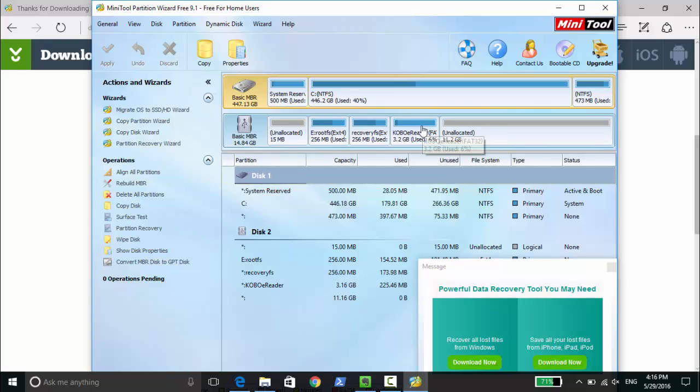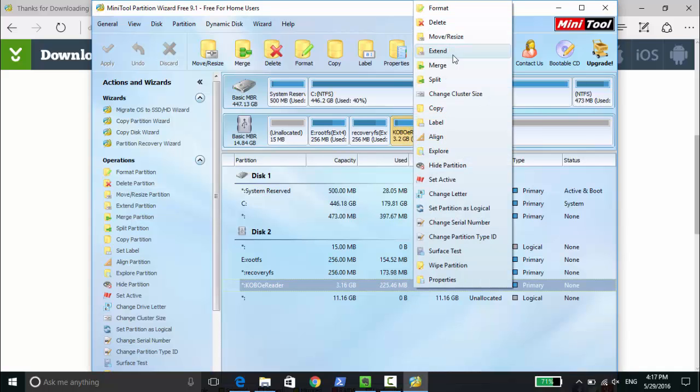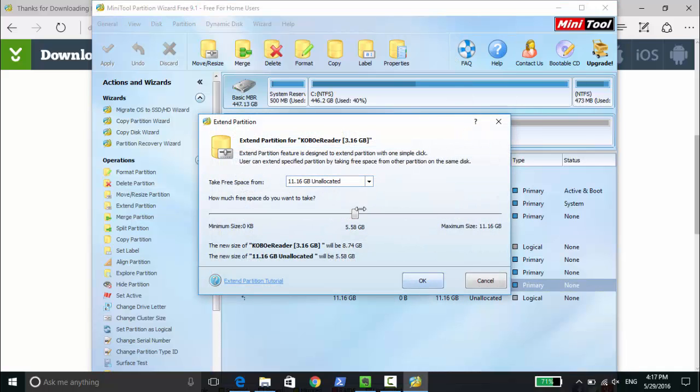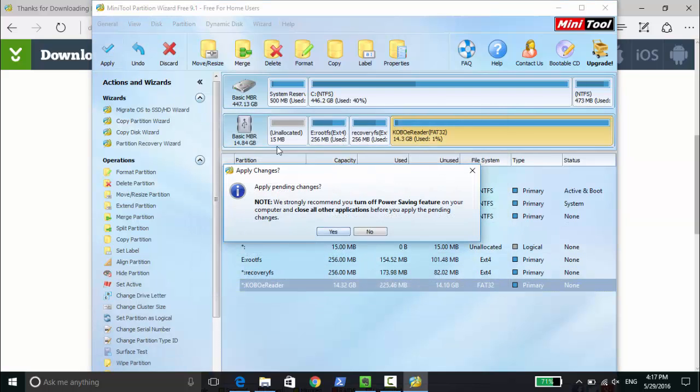You will see the Kobo e-reader partition. Right click on that partition and choose extend. And then drag the slider all the way to the right to the maximum size, and then click OK. After that, click apply. Click yes.